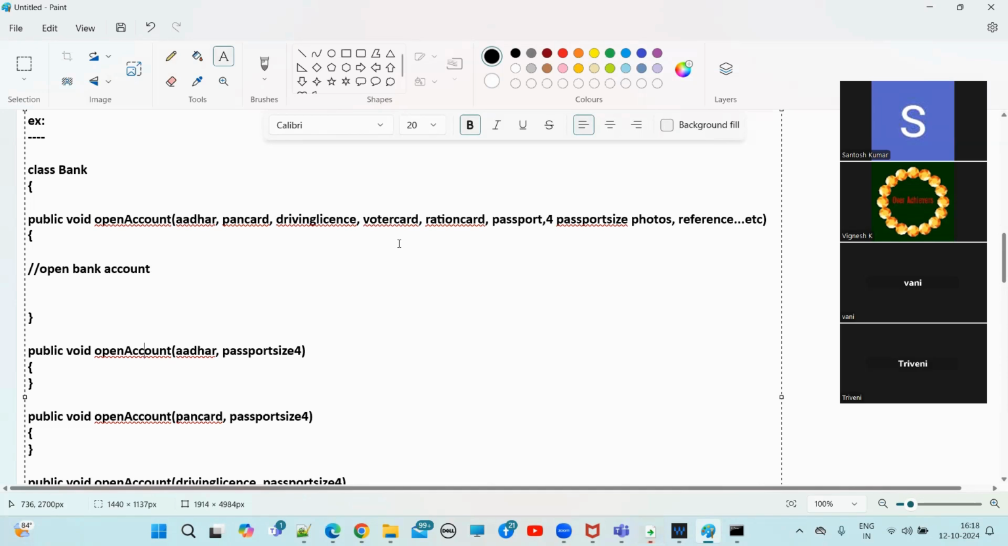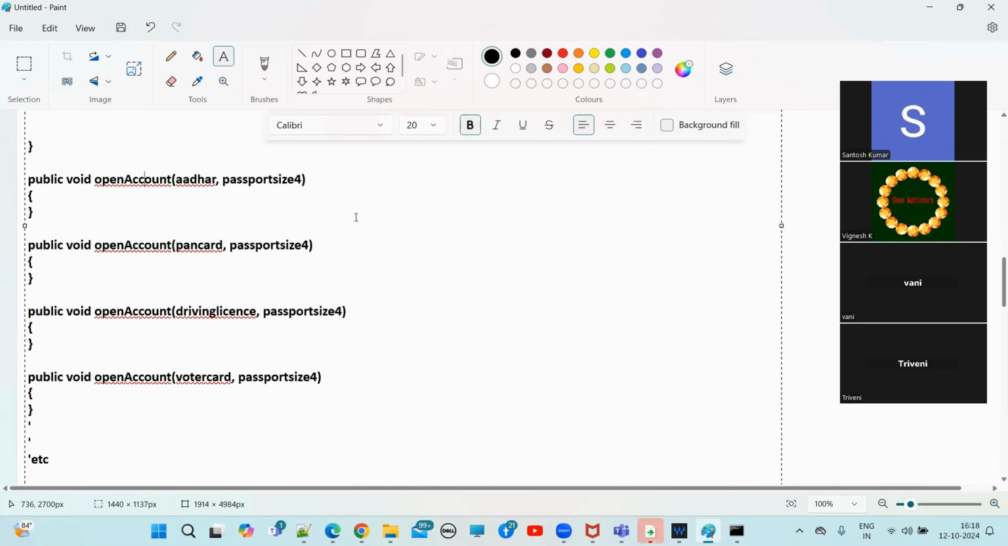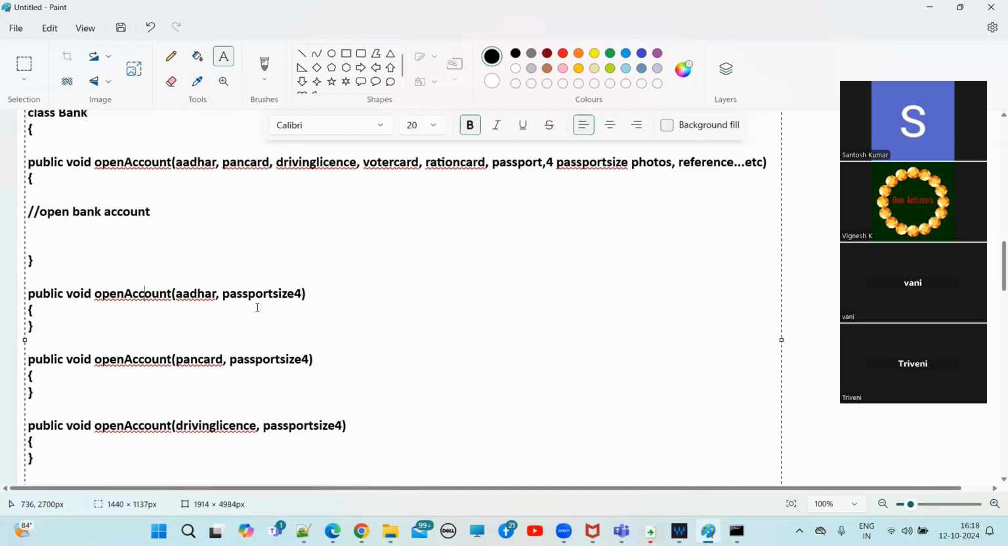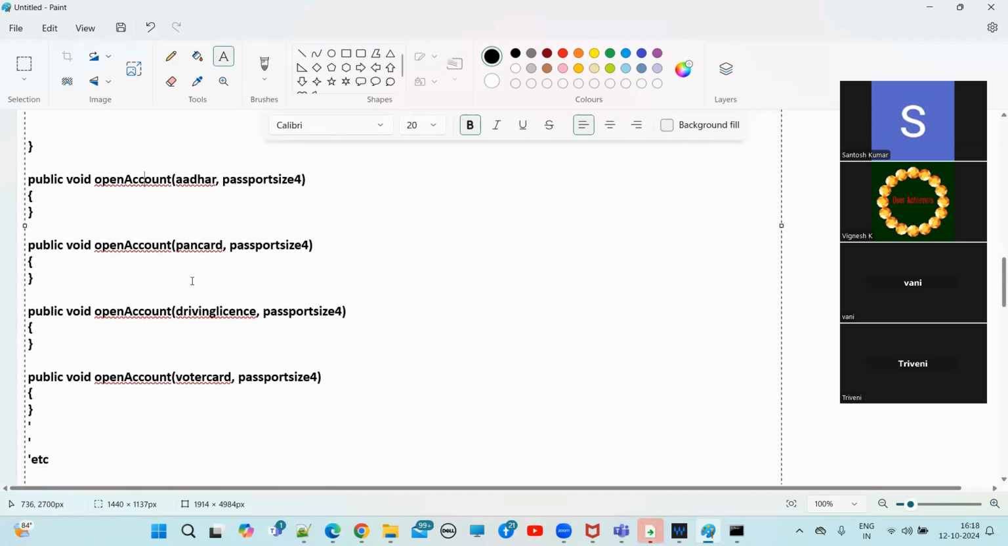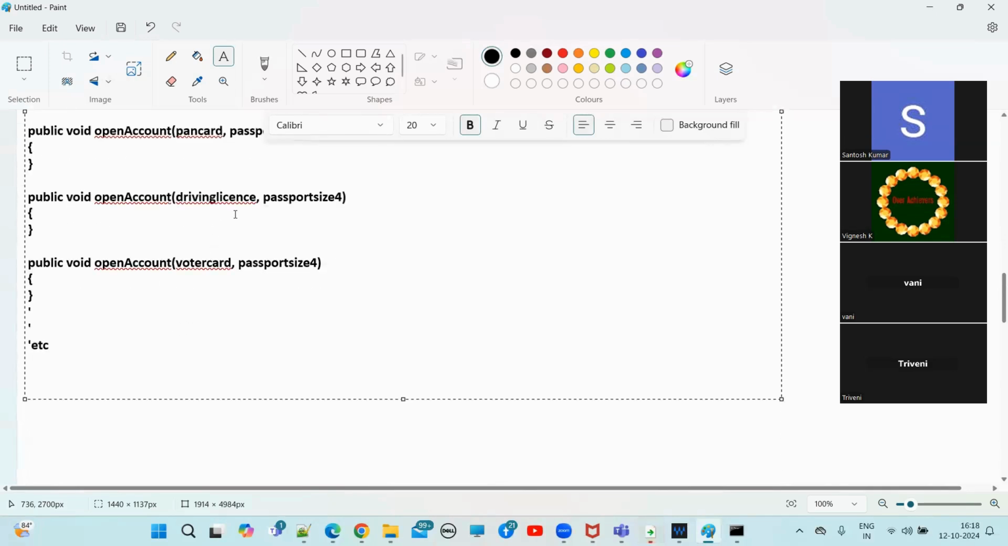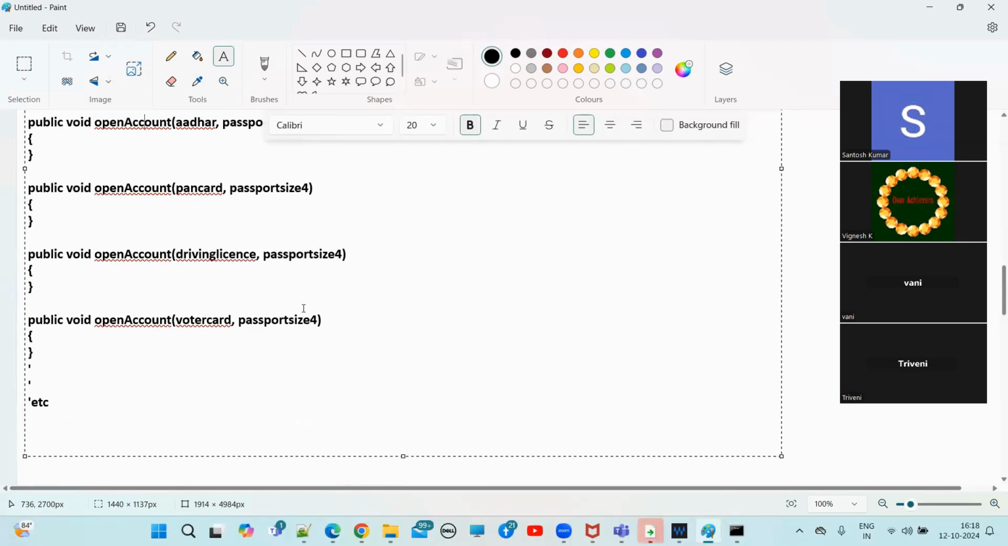To simplify this method, what we have created here? Overloaded methods. Hey boss, if you have only Aadhaar and passport size photos, you can call this method. If you have only PAN card and passport size photos, you can call this method. If you have only driving license and passport size photos, you can also open an account by calling this method. Am I right or wrong? Understood, everyone? Clear?